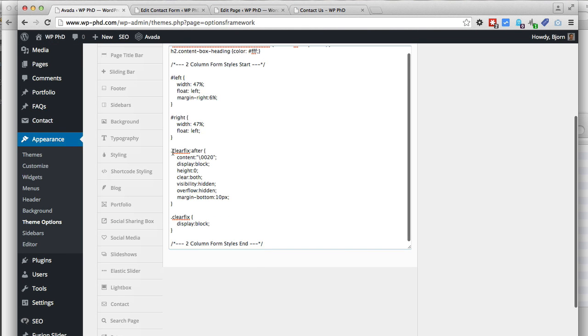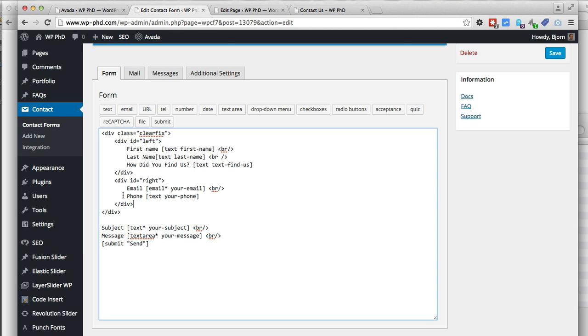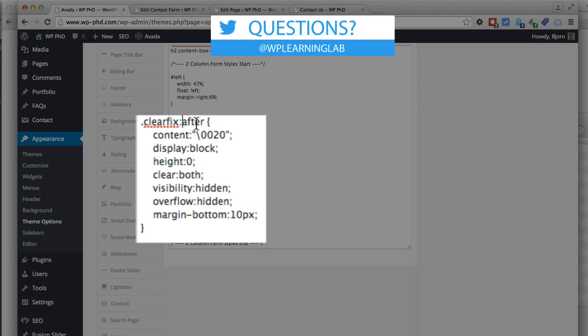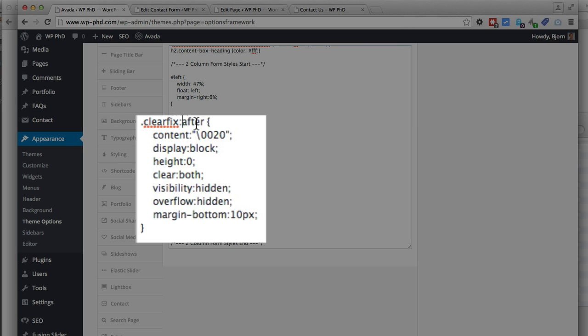And then after that, we have the clearfix class selected, which if we go back to our form, is this wrapping div that wraps the whole 2-column component. And what we have is a pseudo selector, meaning the clearfix is followed by a colon, and then the pseudo selector called after. So all this information is applied after that clearfix div. So after the 2-column component, we have this first section, which is content, and then this piece of code here, which basically just adds a space.